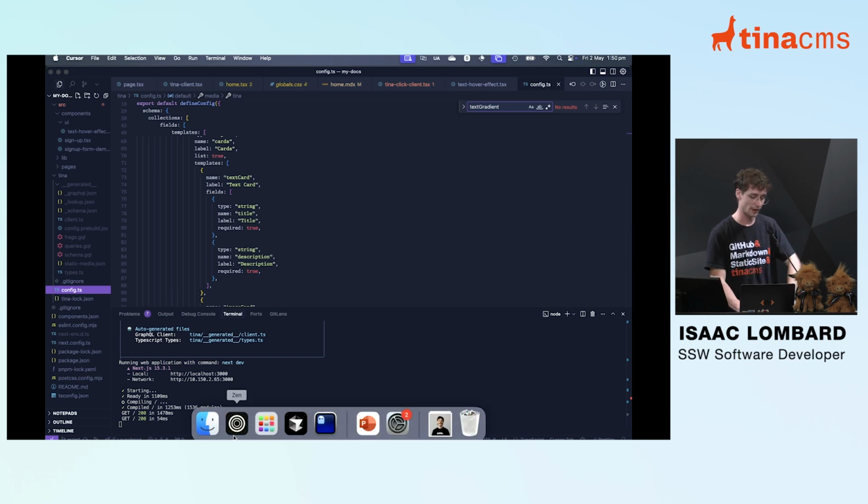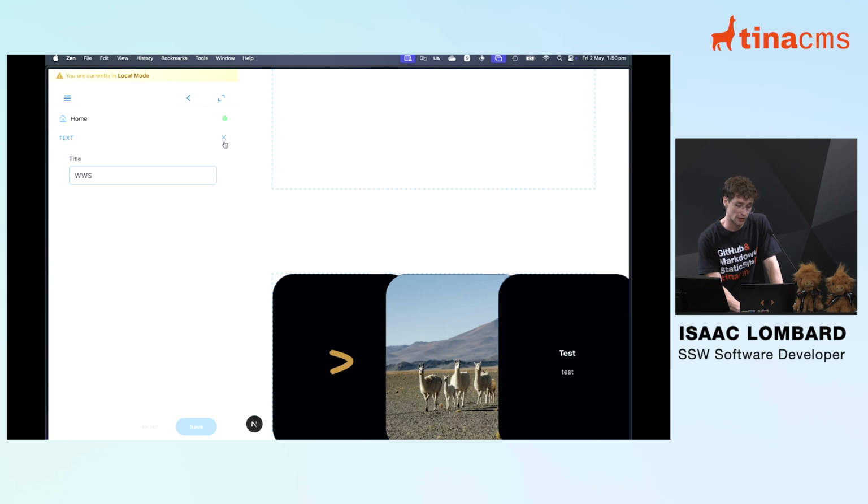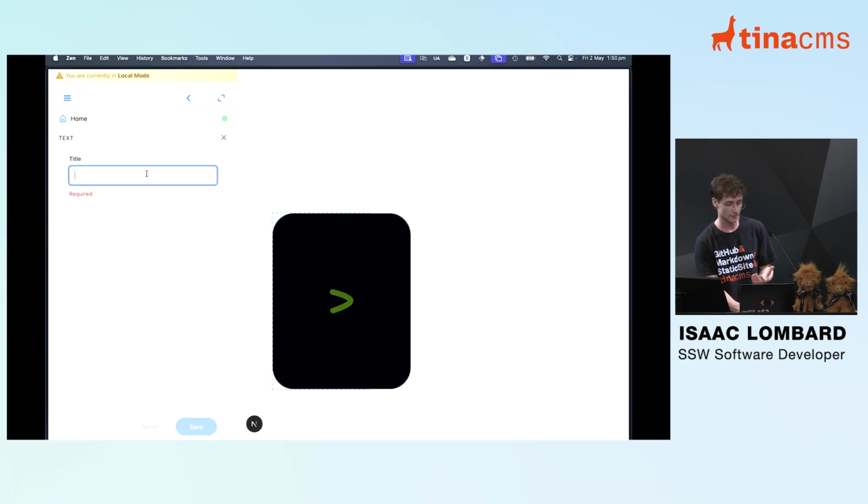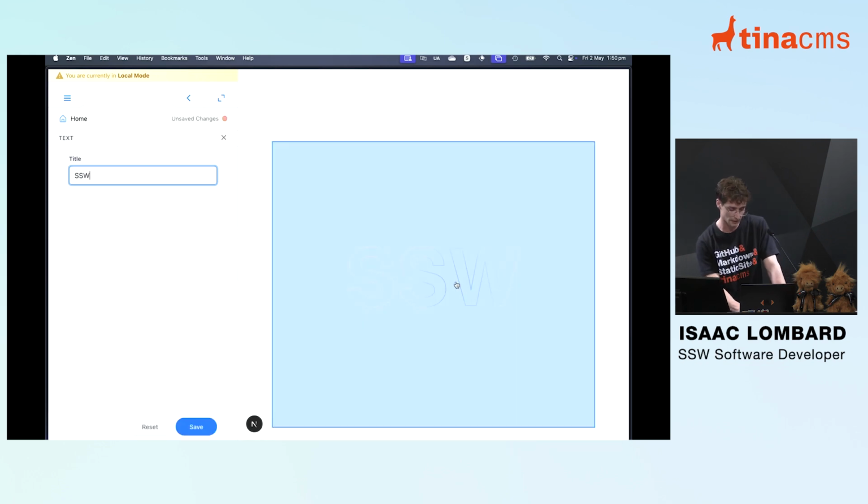Let's go back to our website and I'll show you what that will look like once you've linked it up. So we've got the blocks here. You add one of the two templates that I just showed you, the text or the cards. Let's add some text. Nothing's there yet, but if we add some text there, you can see it has appeared white on white again.